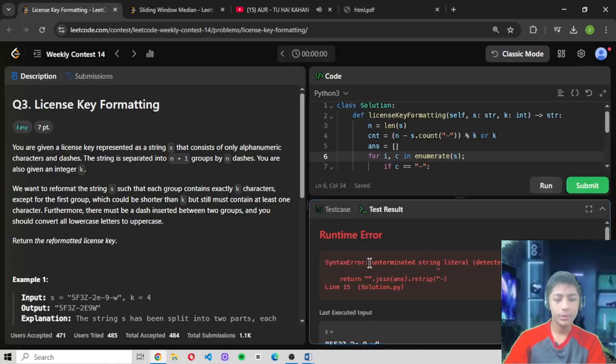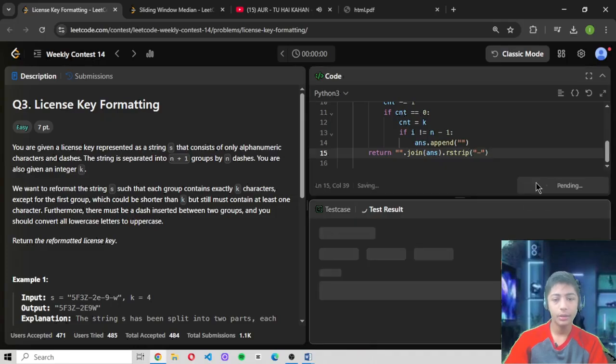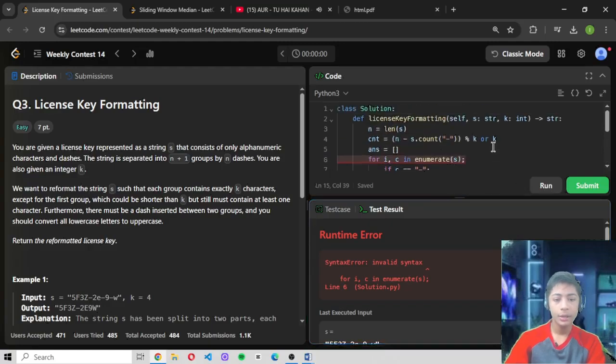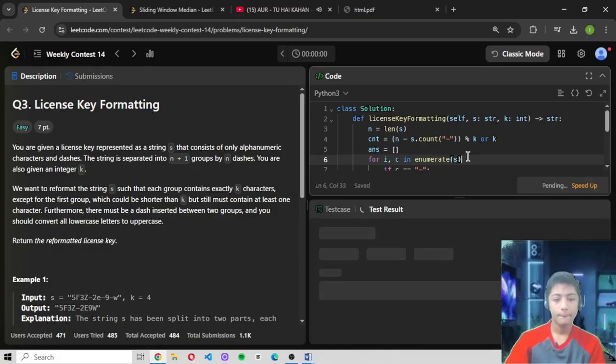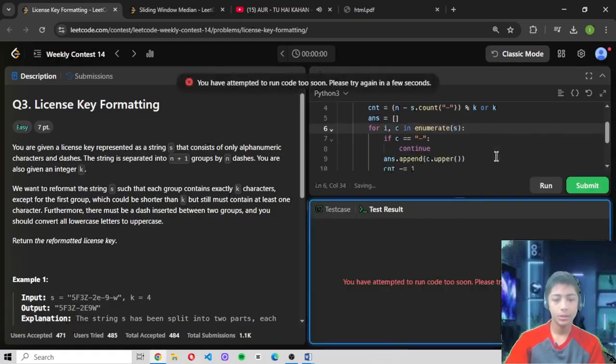Okay, now it is giving me errors in many lines, like in line 15. Okay, return ''.join and .rstrip. Here we define one more quote because I did not close the quote. So now let's run it. Now it is giving me an error in line 6, so let's define here. Okay, a semicolon we write here. Now let's run it.